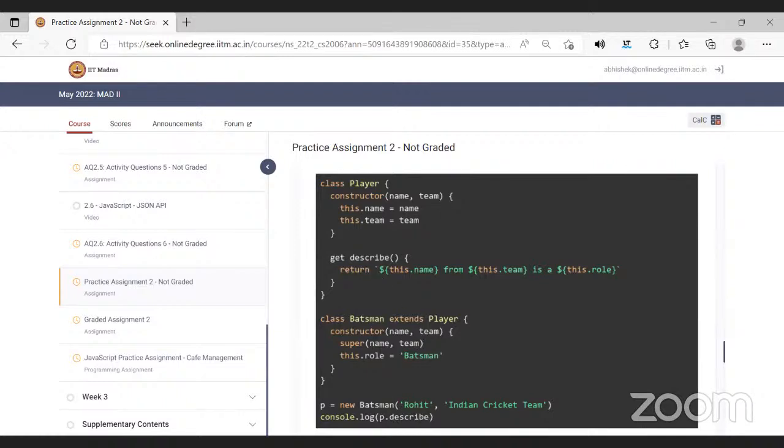Now, the question that could arise in your mind is that describe is something that is defined in class player, but you are trying to invoke it using p. And what is p? P is of type batsman. So, any ideas how this p can get access to this method called describe? I think, sir, it's a parent class, so I think it gets the access.